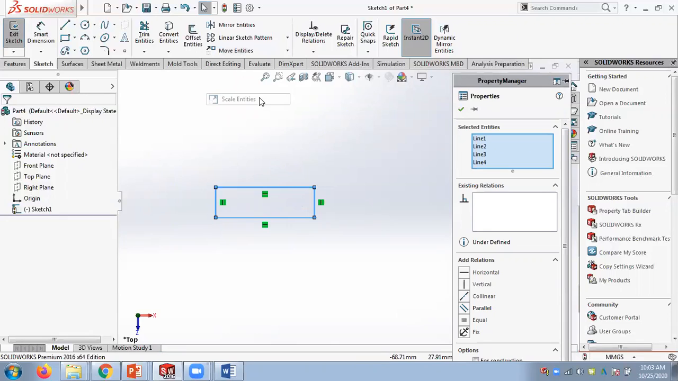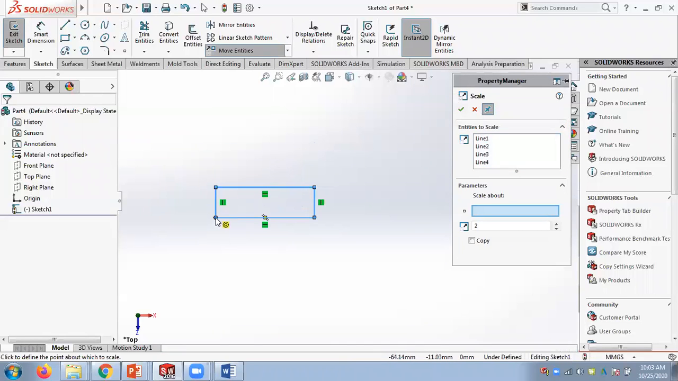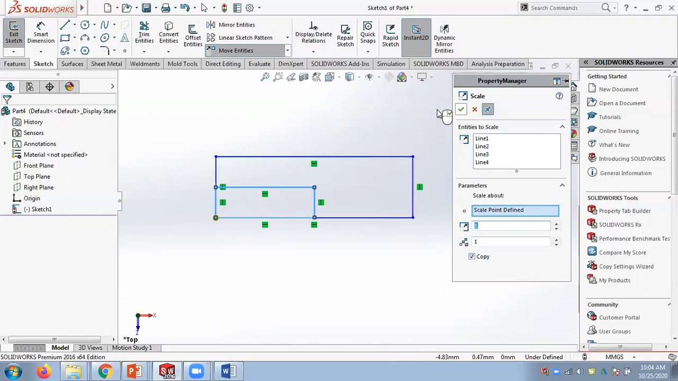Then we have the scale tool. Say I want to scale it twice. Scale about this point, and you can see I scaled it twice. And if you want to get a copy, you have the scaled-up version and the normal version also.